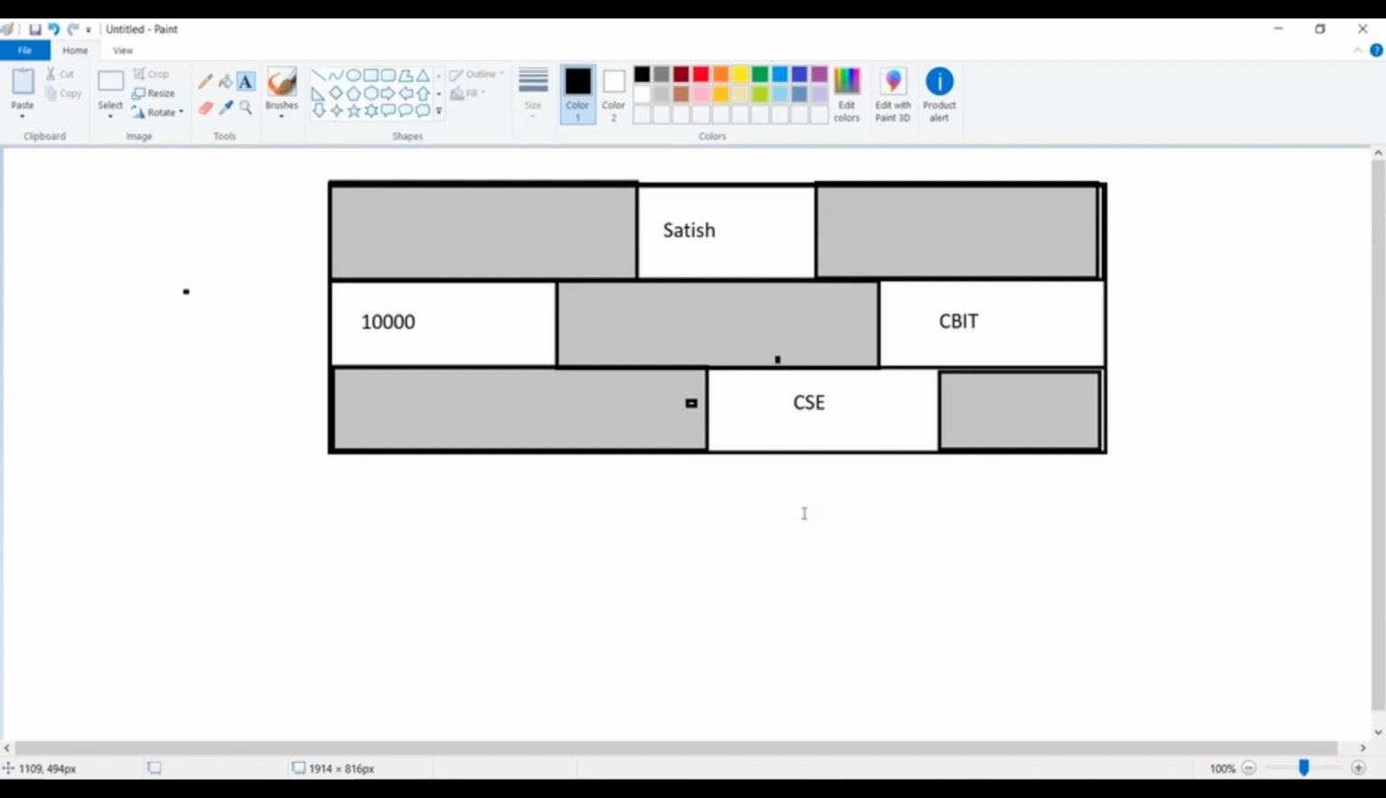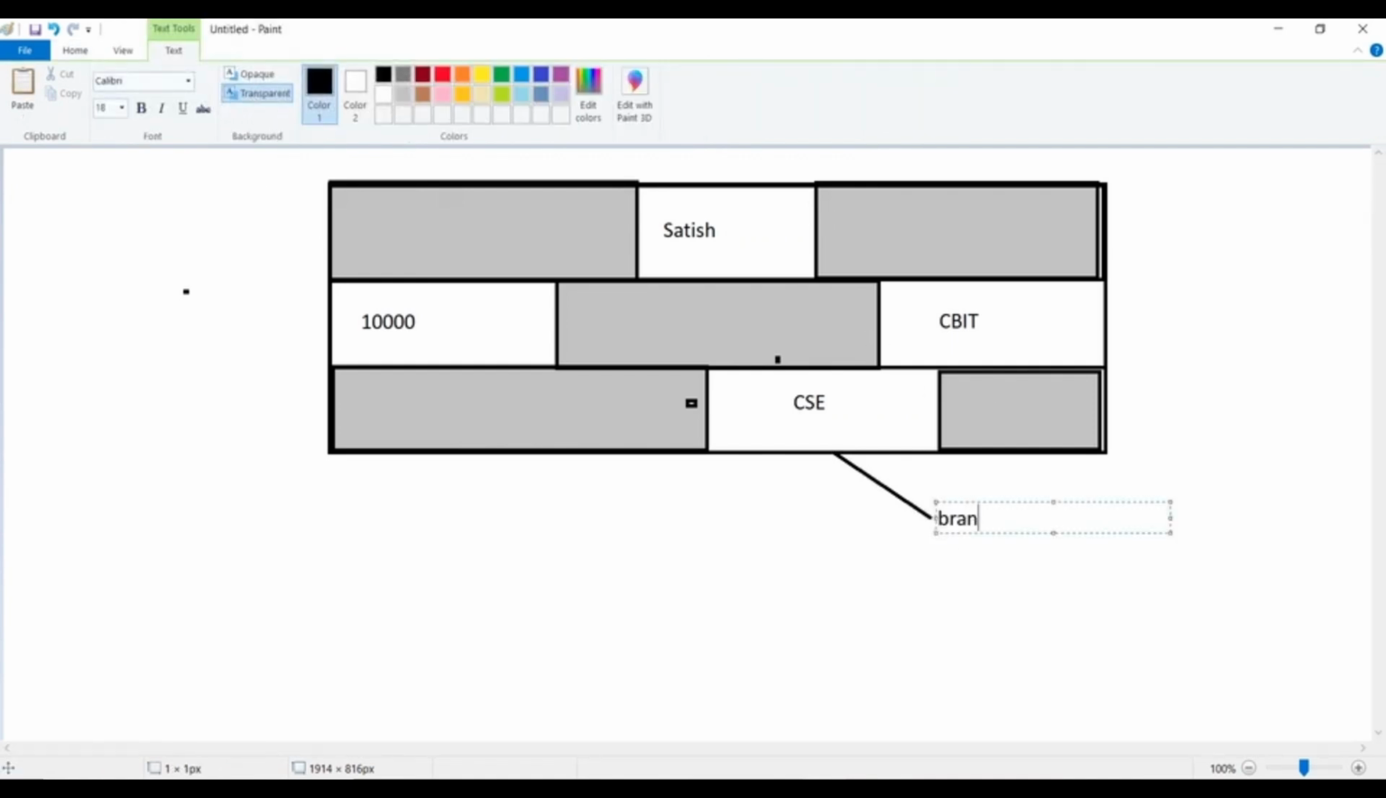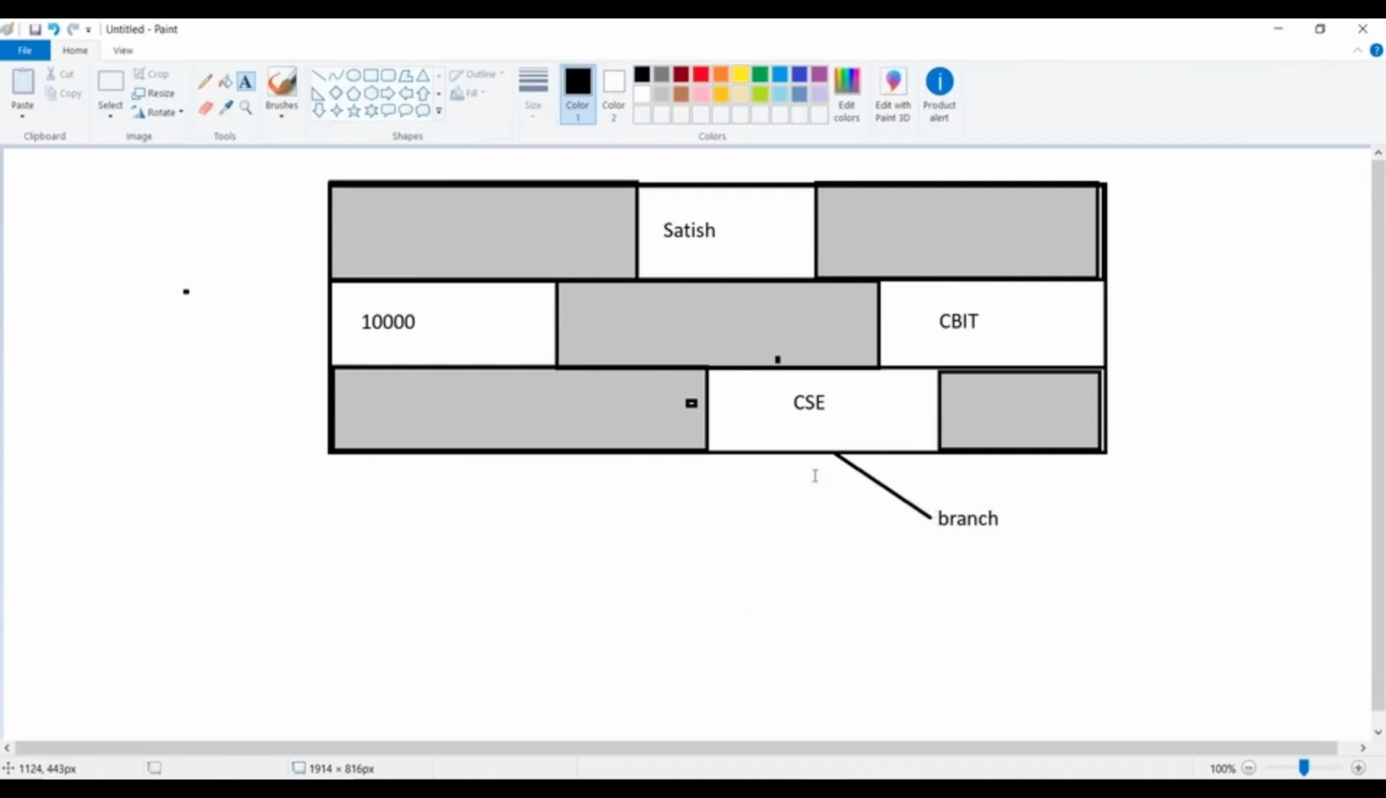Now, when the data is saved in the memory location, how do you refer to this data? If I want to refer to this data, for this memory location, we are giving a name. What is that name called? Branch. Branch is the name given to this memory location. In that location, some value is stored. Branch is the name given to the memory location where I was able to store the data.